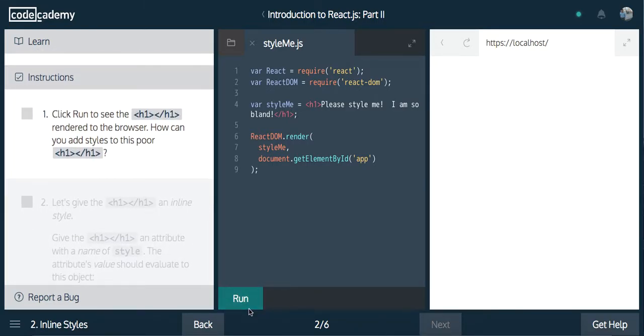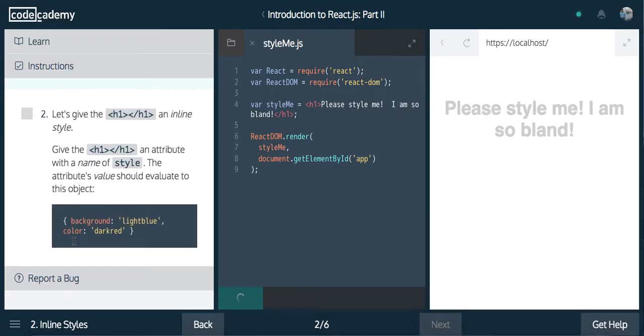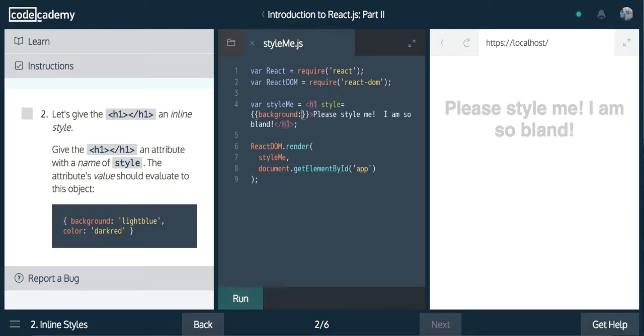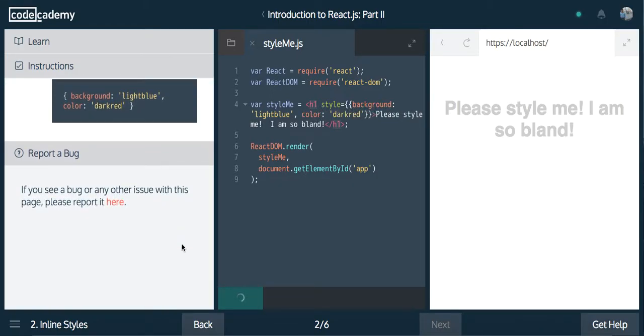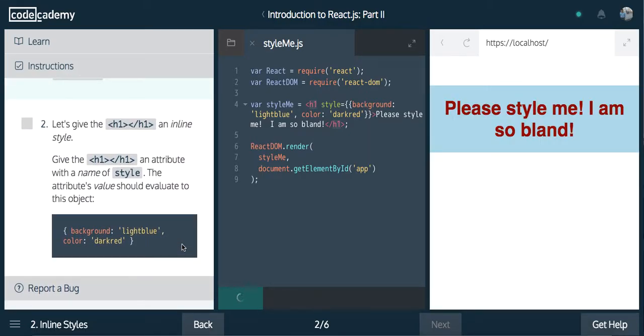Click Run to see the H1 rendered to the browser. How can you add styles to this poor H1? So let's give this H1 an inline style. So we'll say style equals, and we're going to bind it with double braces, and we're going to say background. Our object, background is the key. Our value is light blue, and then we also have a key of color, and our value is going to be dark red. So let's make sure this works. Okay, looks like it worked.